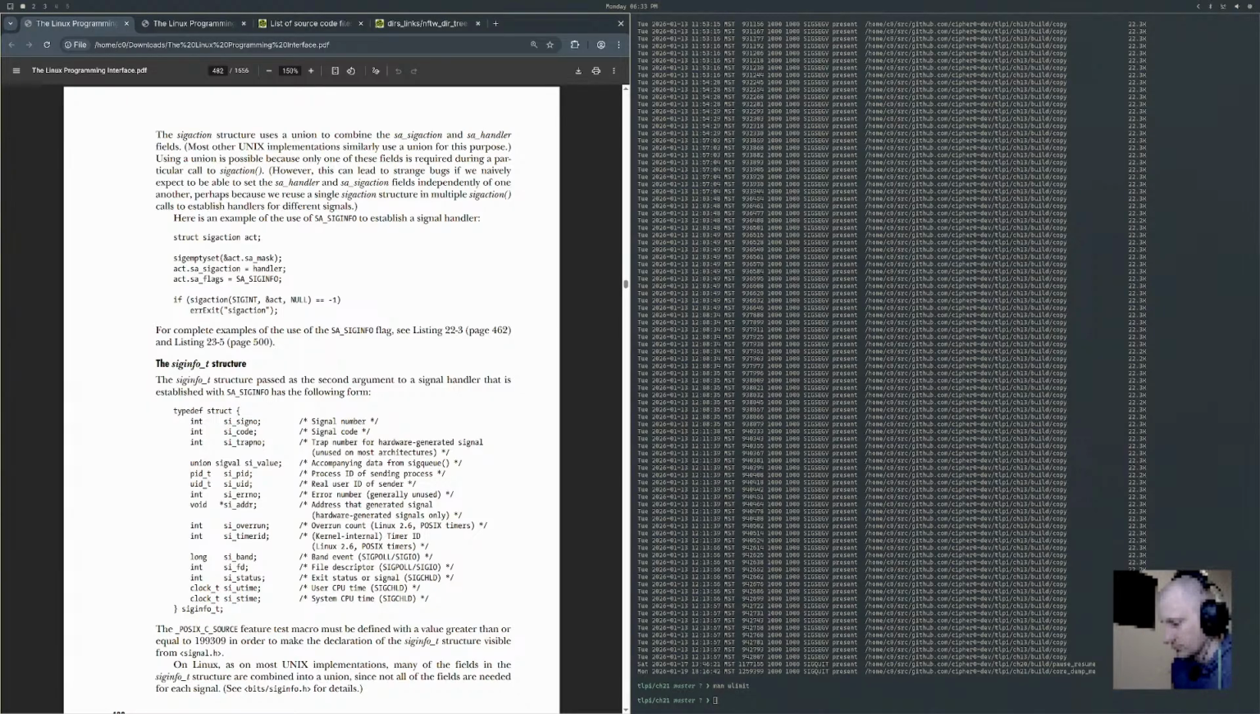Upon entry to a signal handler, the fields of the siginfo_t structure are set as follows. si_signo: this field is set for all signals. It contains the number of the signal causing invocation of the handler, that is the same as the sig argument of the handler, so it's redundant. They really didn't need to include the signal number as a separate argument.